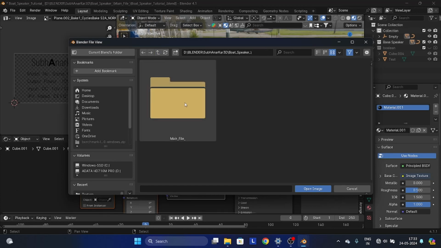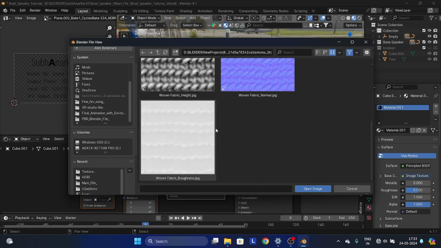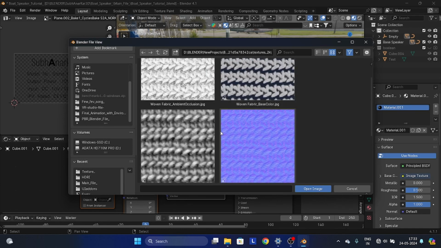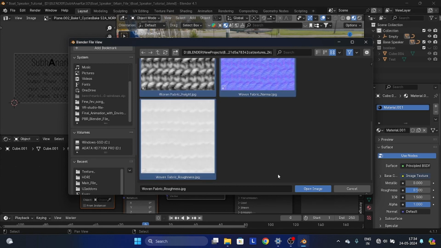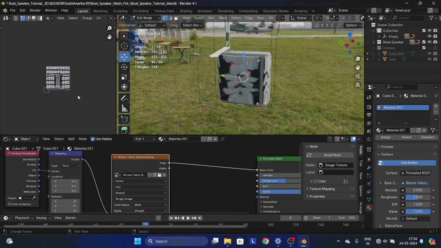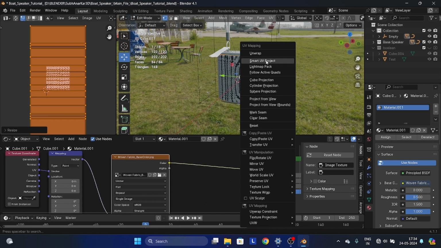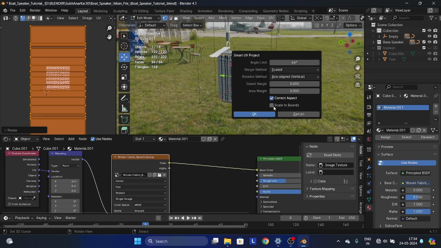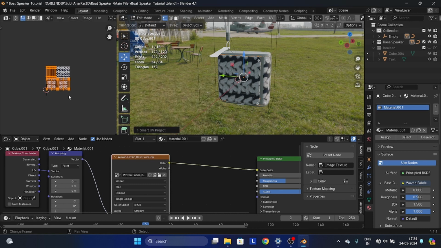And what I'm going to do for that is add an image texture, and I downloaded it from texture.com or something. If you want, I can put a link in the description, so you can download this texture. I'm going to import the texture, and when I import it, it's set to UV, and to make it perfect, we have to unwrap our UV.